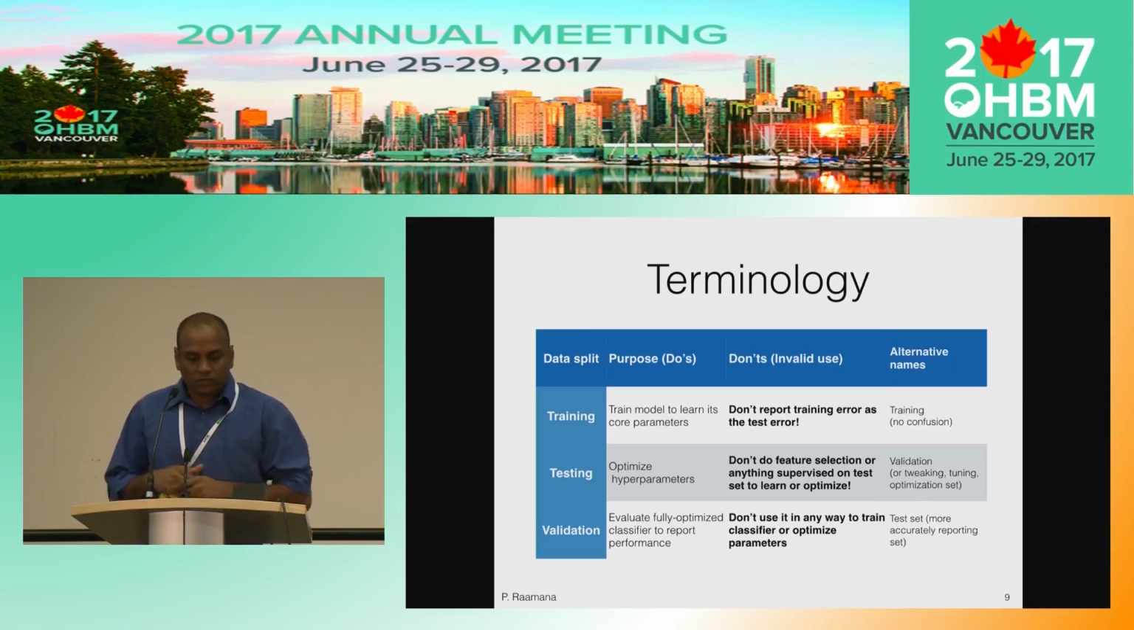There are alternative names for this depending on whether you're in the classical statistics community or the machine learning community. So the test sets and validation sets sometimes could be interchanged. But the most important part is, as long as you implement it well and report it accurately, it shouldn't matter what name you use for the three sets.